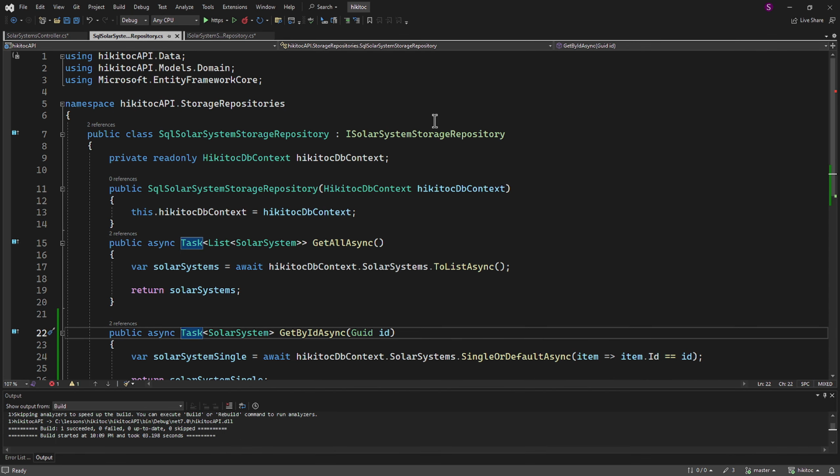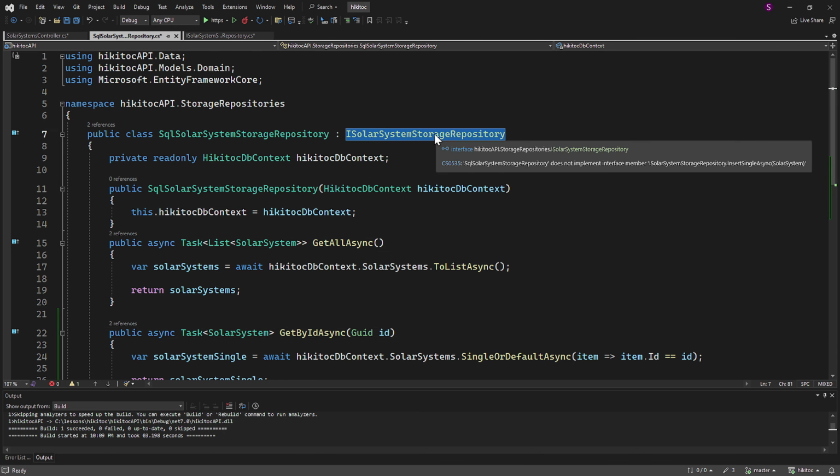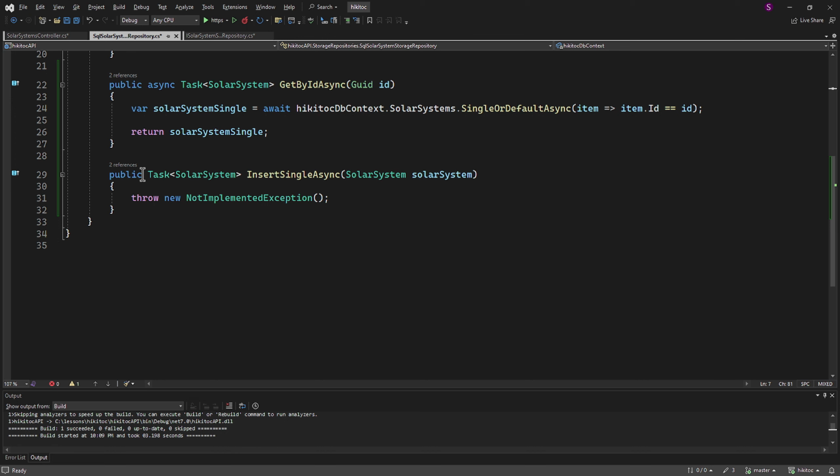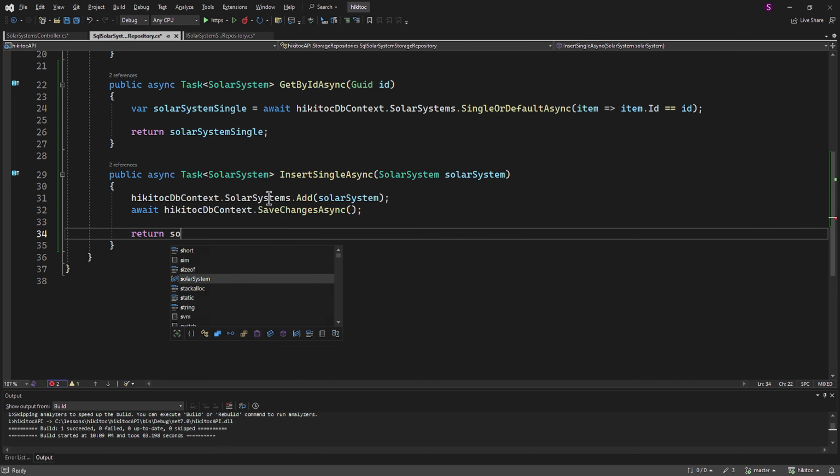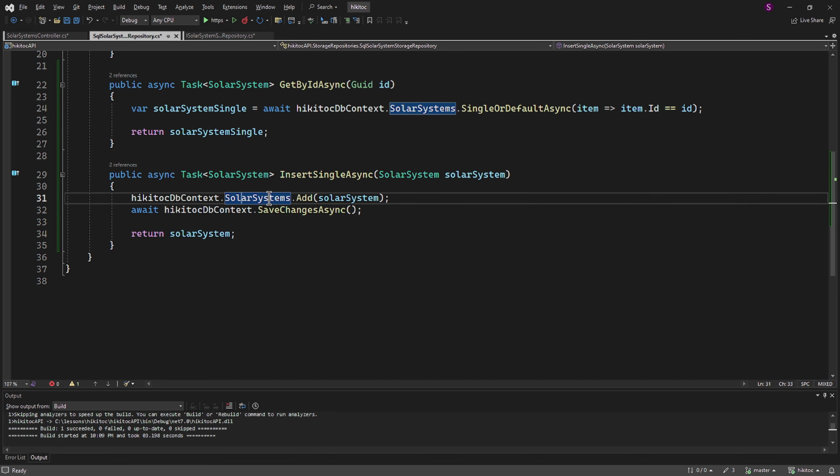In the repository class, as is customary, we implement the insert single async method, mark it as asynchronous, paste the copied part from the controller responsible for saving data to the database, and then add the return statement. Additionally, we need to correct my earlier omission by changing the add method to add async. With that, this method is now completed.